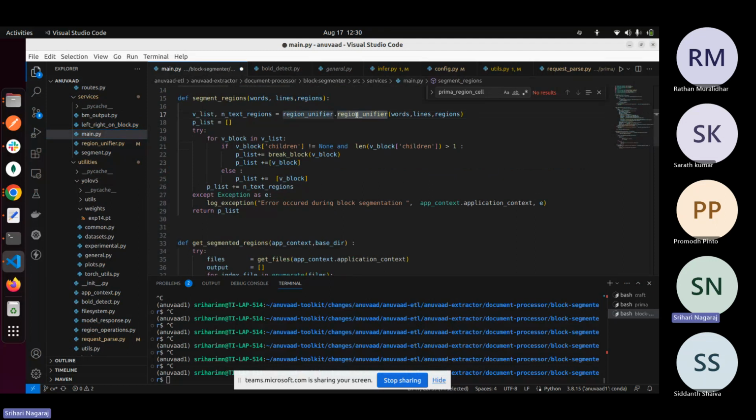After you got the region unification done, now you need to block. I mean, align those children into their blocks itself. Break the blocks and align it together. So region unification happens if, let's say, you have a table of 3 cross 3.